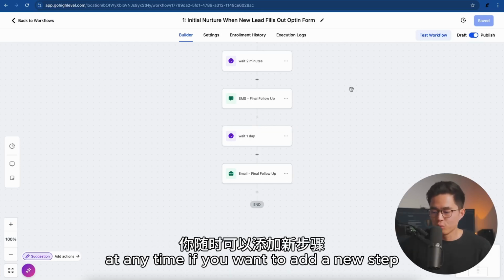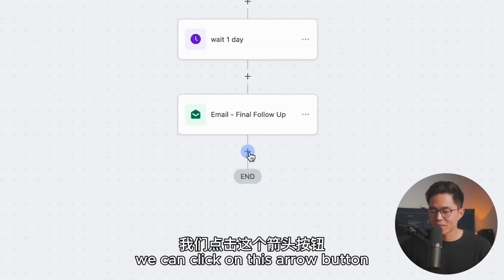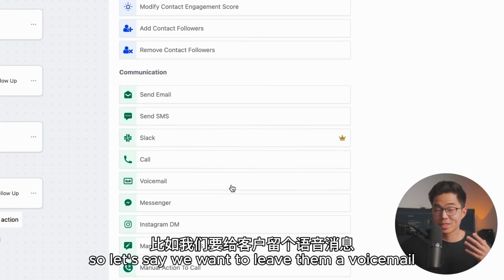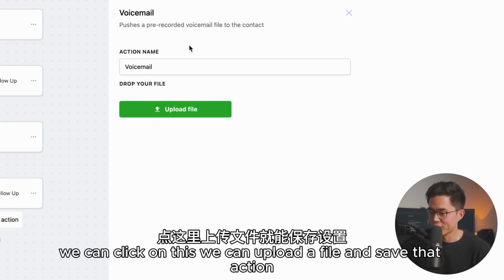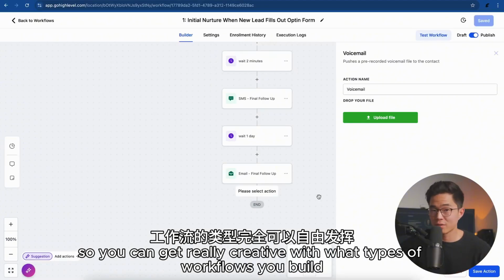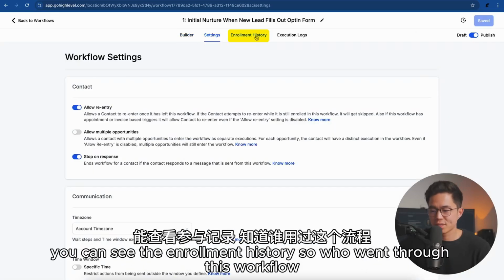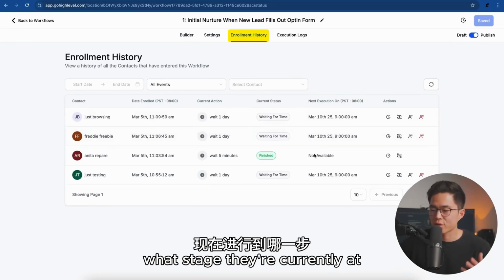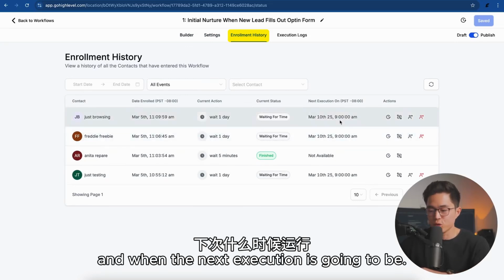At any time, if you want to add a new step, we can click on this arrow button. There are tons of actions that we can choose from. So let's say we want to leave them a voicemail. We can click on this. We can upload a file and save that action, right? So you can get really creative with what types of workflows you build. Anytime you can look at the settings, you can see the enrollment history. So who went through this workflow, what stage they're currently at, and when the next execution is going to be.